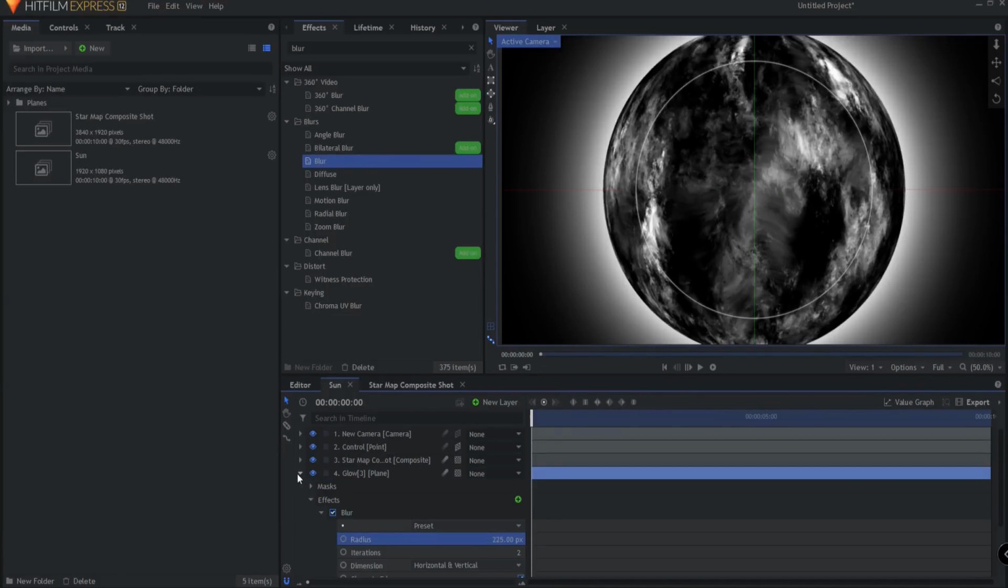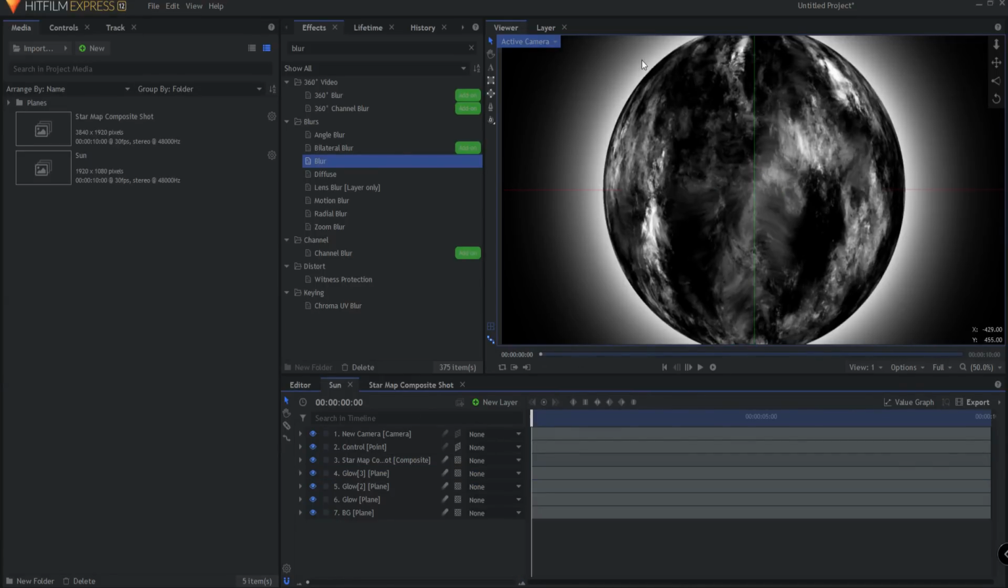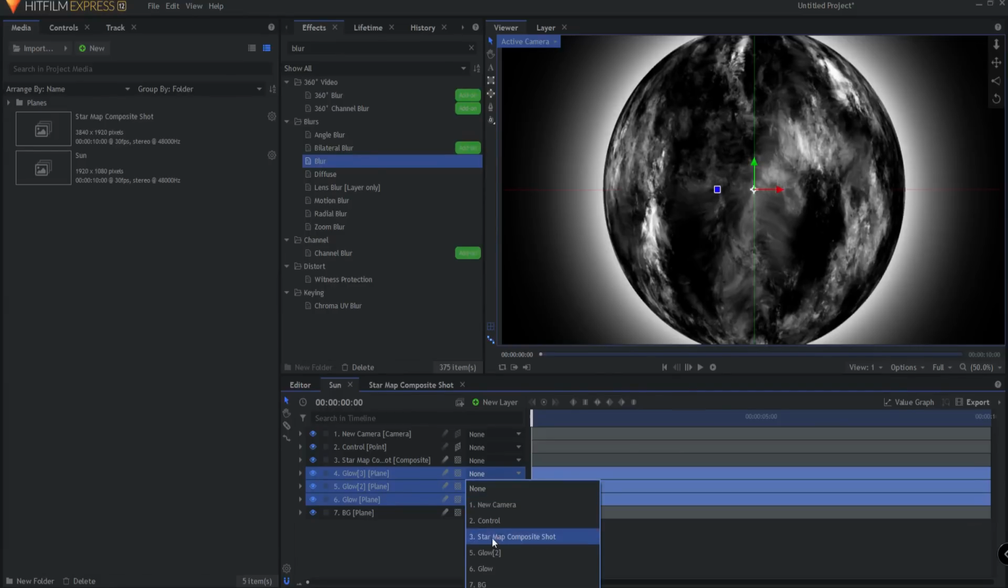So now you can see I have a triple glow effect that is behind the star, and it has this nice radial gradient coming out from it. Looks very lovely. I'm going to grab all three of those by using my Shift key to highlight them, and I'm going to parent those to the 3D control point that I have right here.